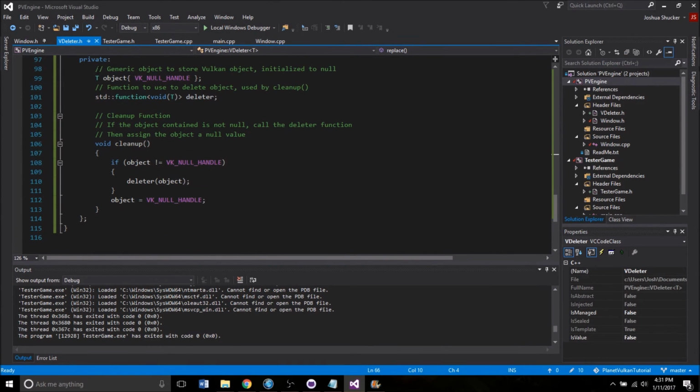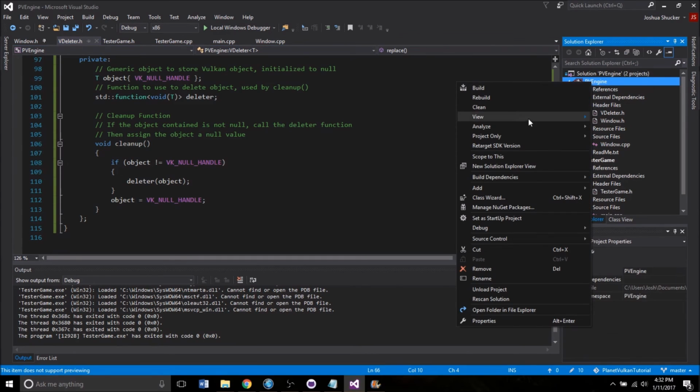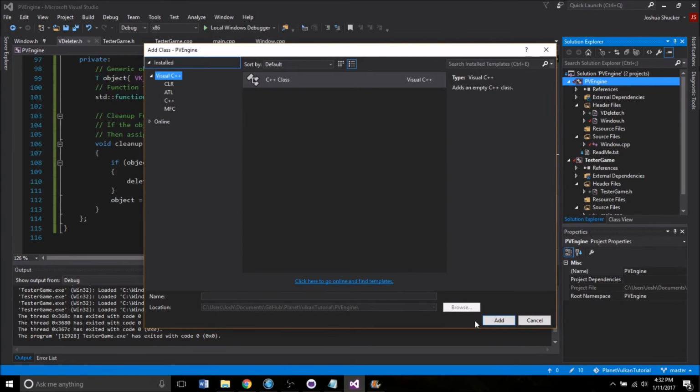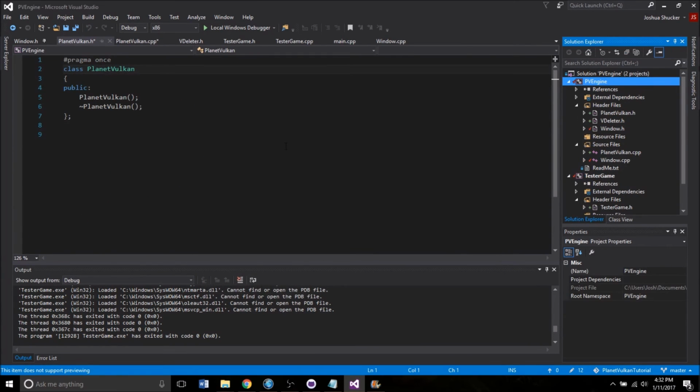So, since we have this VDeleter now, let's go ahead and actually use that to set up where we would initialize Vulkan. We're actually not going to initialize it just yet because this video has gotten a bit long. So, oh, I haven't actually created the engine yet. Perfect. So we're going to go ahead and add a new class. And we're going to call this class Planet Vulkan. So this is going to be the main class for the engine itself. It's going to handle a lot of the actual Vulkan calls and that sort of thing.